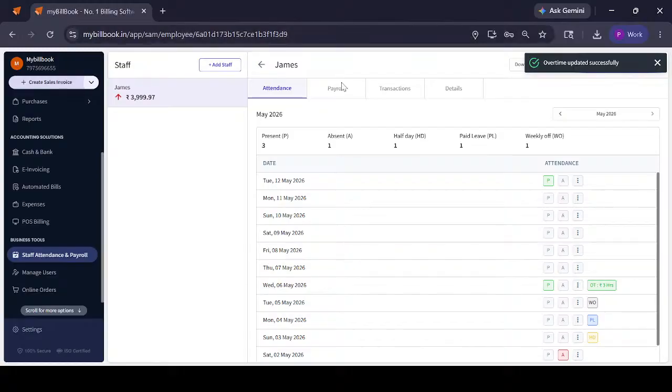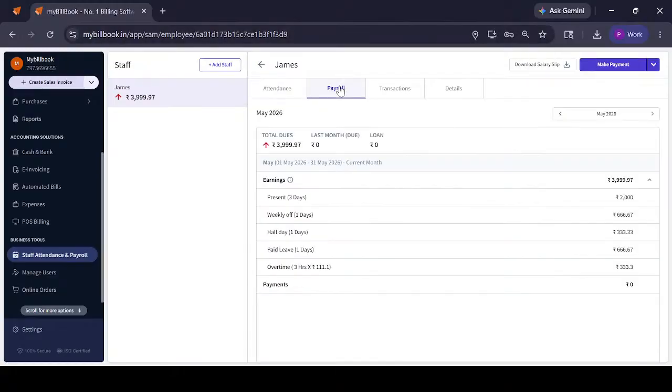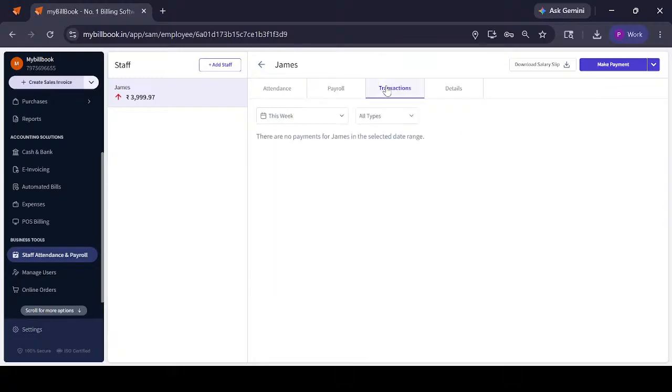In payroll, you'll get all the details like how many days you're present, how many days you're absent, week off, paid leave, overtime, and total due. If there is any loan taken, it will show you here. And for the transactions, any transaction which you have received or any amount you have paid to the staff, all those details will show you here.